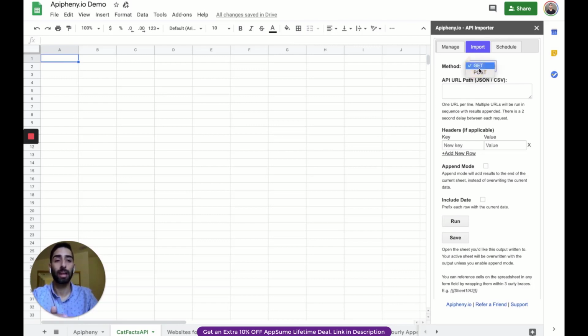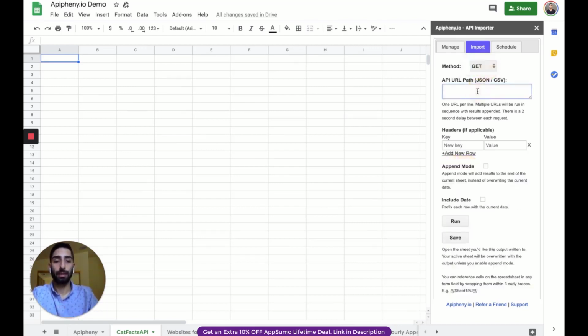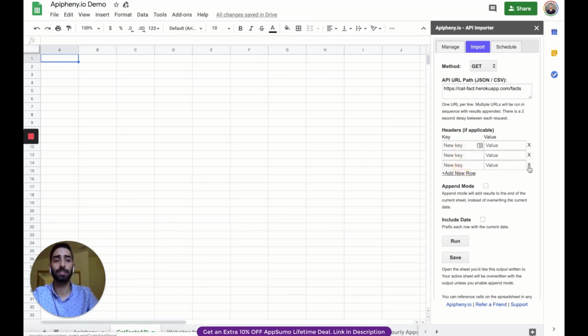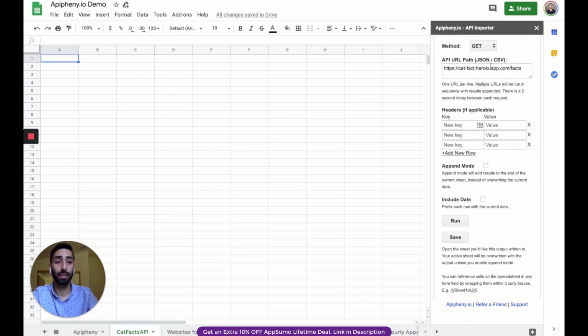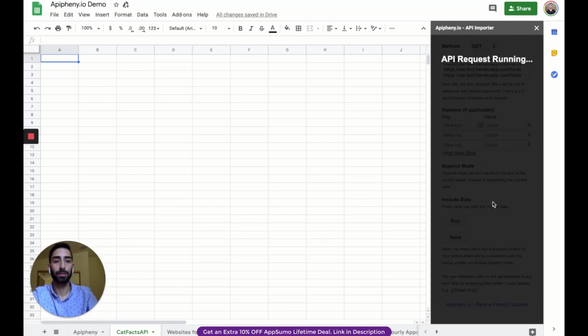So moving right on down, you can see that you can choose between get and post. If I choose post, the post body shows up right here. I'm going to use an example API. It's actually a cat facts API, so I hope you're ready for some cat facts. If you have any headers, you can add them in right here. I don't have any headers and I don't need authorization for this API, so I'm not going to add any in myself. And if you want, you can even add multiple URLs in the same request. So let's go ahead and click Run and import some cat facts.